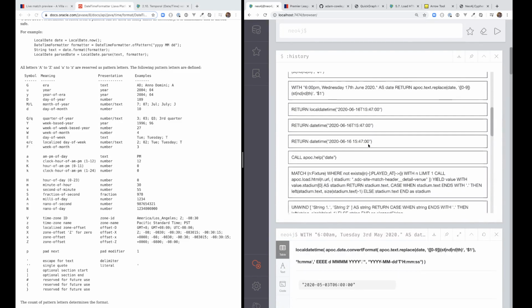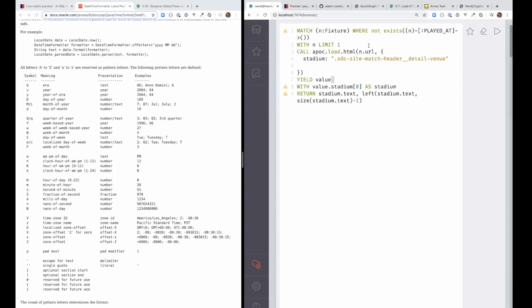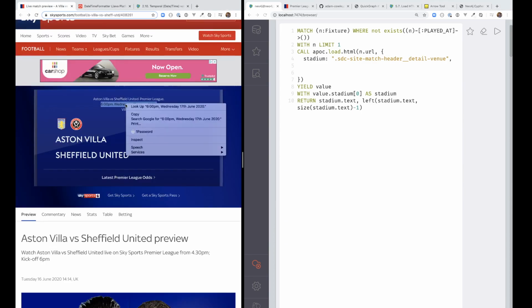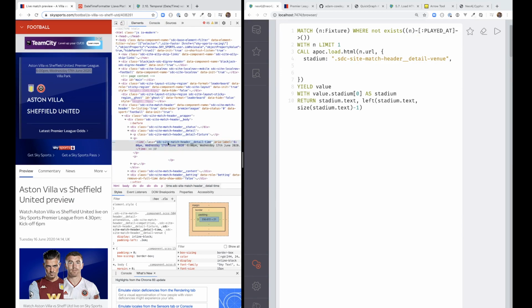And then we take that grey back. Cool. So the selector for that, if we take a look, is SDC site match header detail time. So let's call that kickoff. Cool. And we'll call that one the stadium.